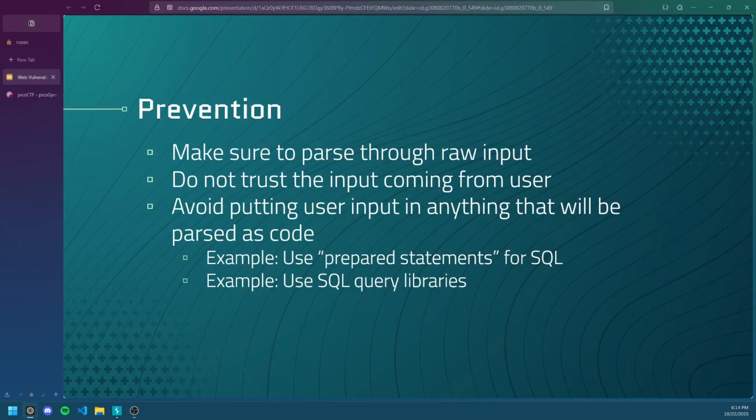So the main way that you would prevent this is to parse through raw input, and you don't want to trust input coming from a user. The number one way that things break is because users break them, in my opinion. And you'd want to avoid putting user input into anything that isn't parsed as code. So you'd want to use prepared statements for SQL and use SQL query libraries instead.